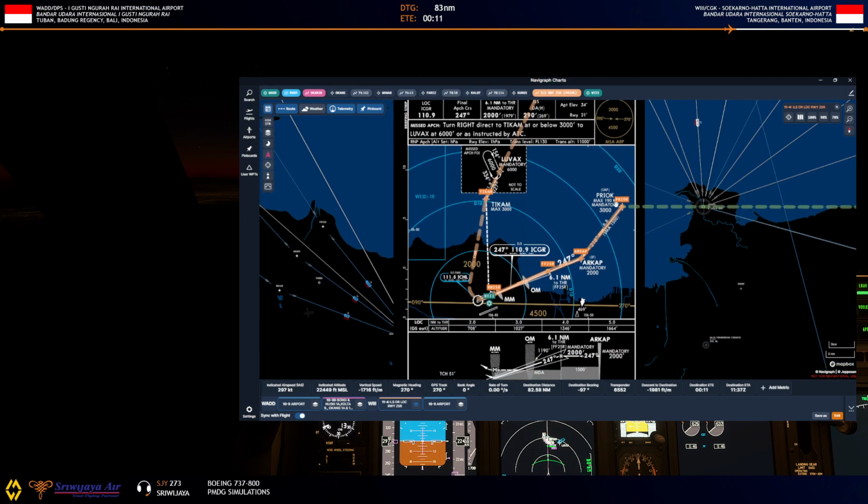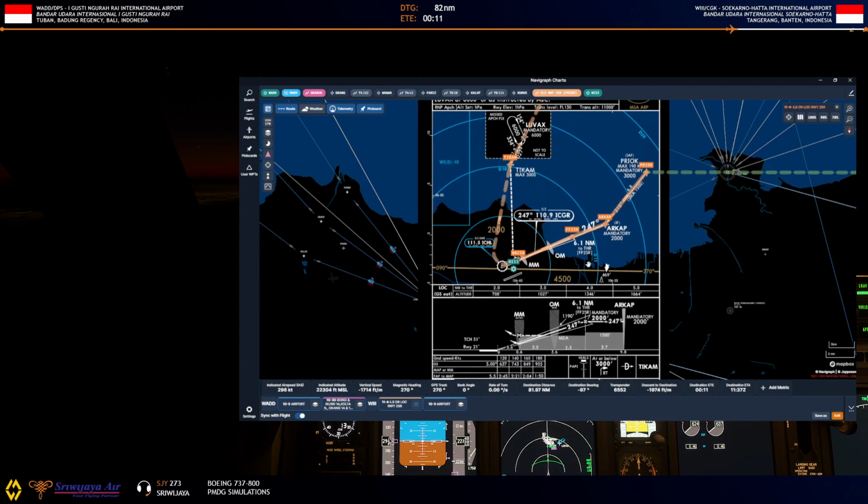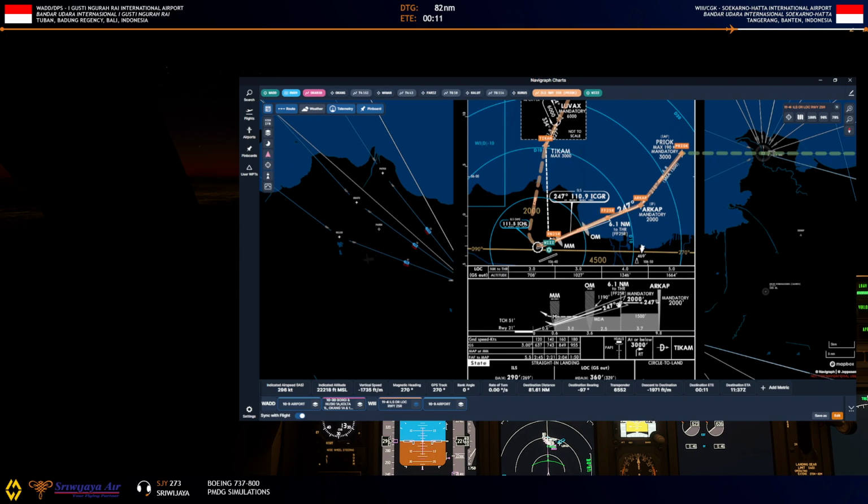We're going to come in here, Priok. Priok, we're max 190 knots, mandatory 3,000 feet. Then RCAP mandatory 2,000 feet. Capture the glide slope 6.1 miles out.